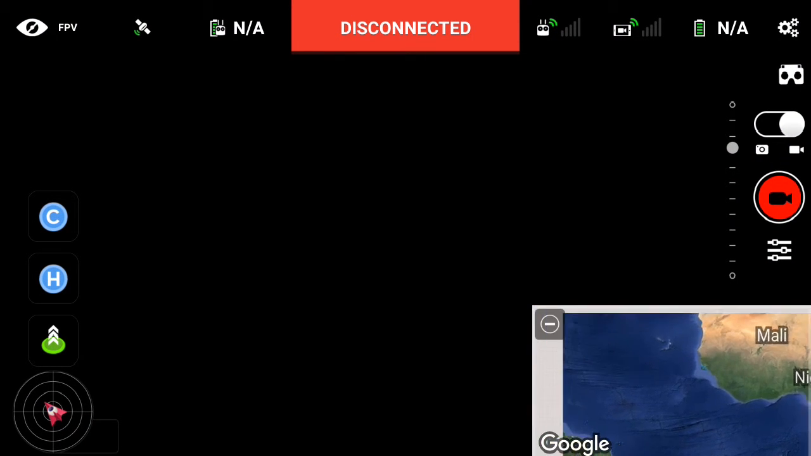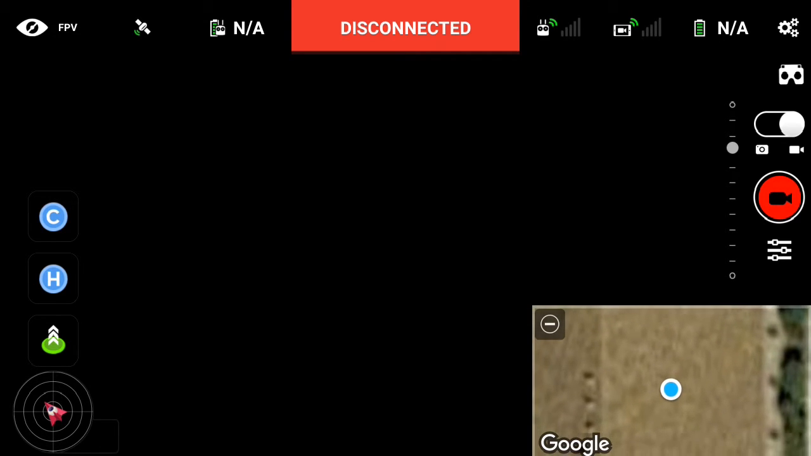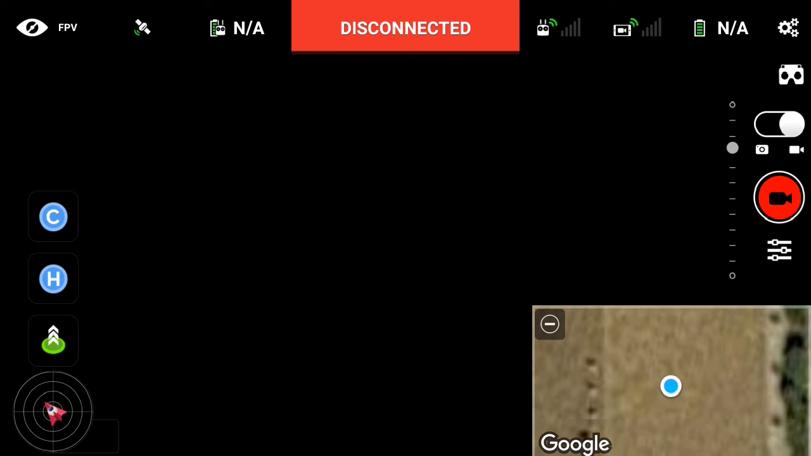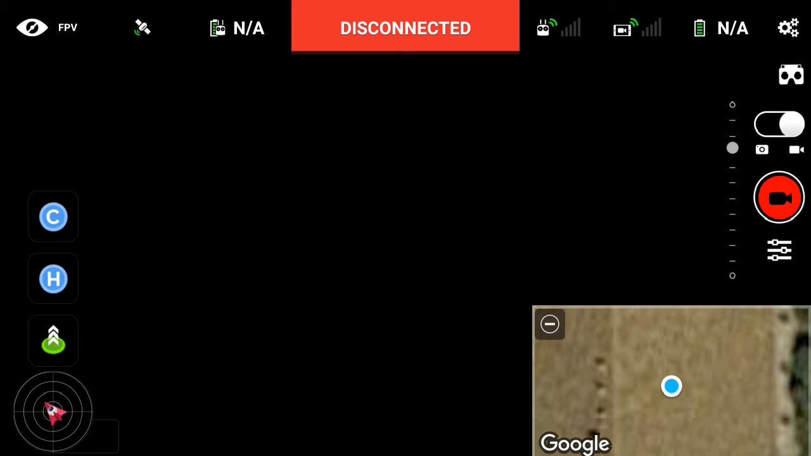What's going on is your DJI Go app is currently set as the default app and it's conflicting with the Litchi app. So what we need to do is clear the default settings on the DJI Go app and then also give you the option to choose which app you want to use to control the aircraft. And your device may be different than mine.